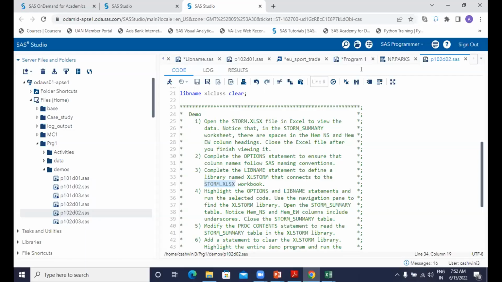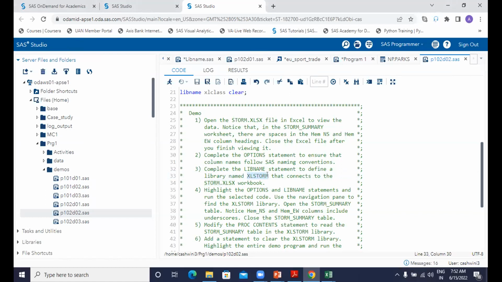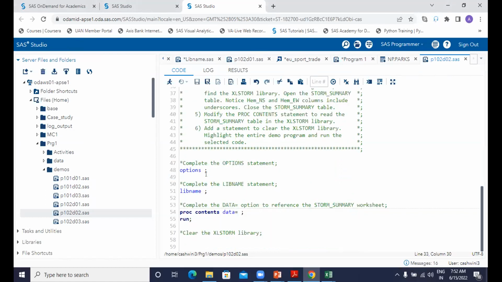Yeah, it's done, Ashwin. Done? So do you find that the columns now will not have the spaces in SAS? Did you check? Or is it entertaining the spaces? Whatever you might have given, you can write validvarname equal to V7 or V9. Both are valid. V7 is since version 7 and V9 is the recent version.